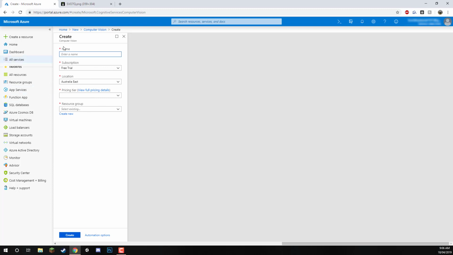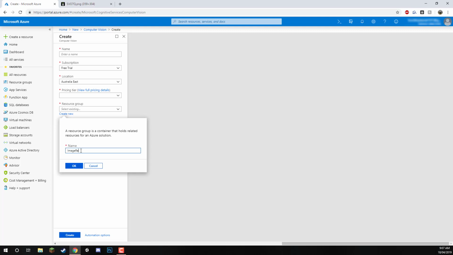What we want to do here is fill in some information. The first thing we're going to do is create a resource group. Now a resource group, it's not that important that we do it. It's not required for when we start scripting in Unity, but it is just good to pair the services that you're going to be using together in one group. So we can create a new group here, and let's just call this image reader app, and we'll click OK.